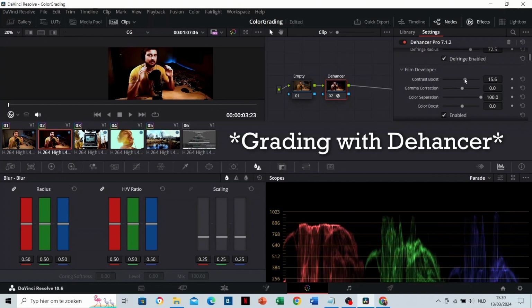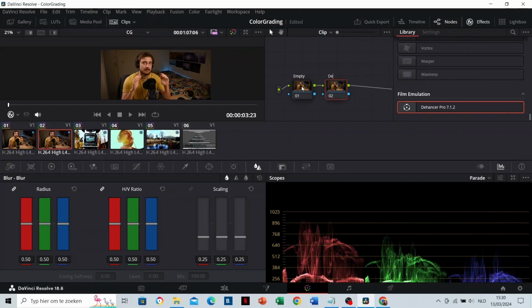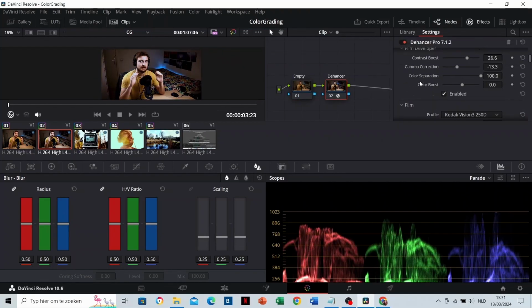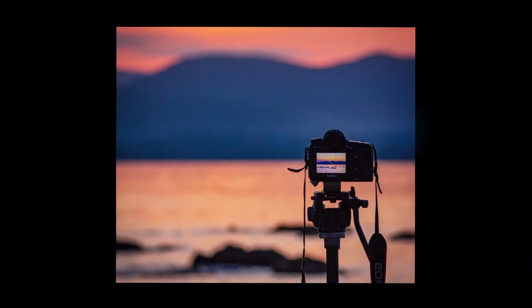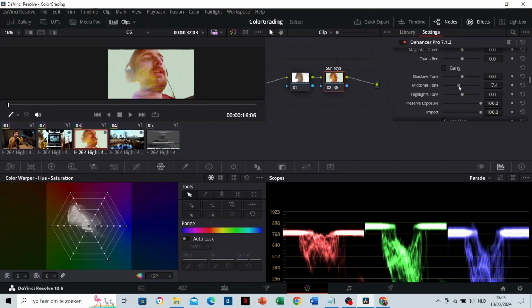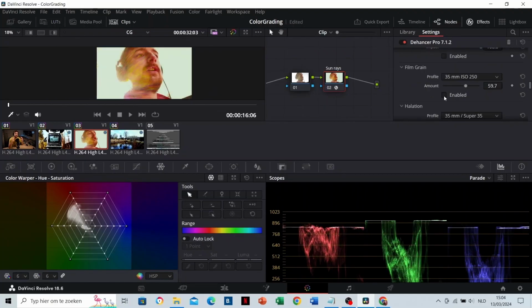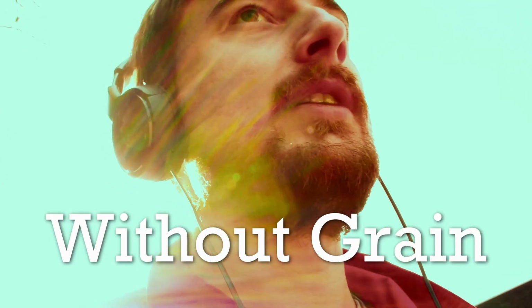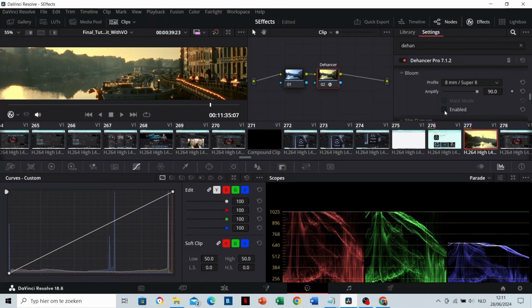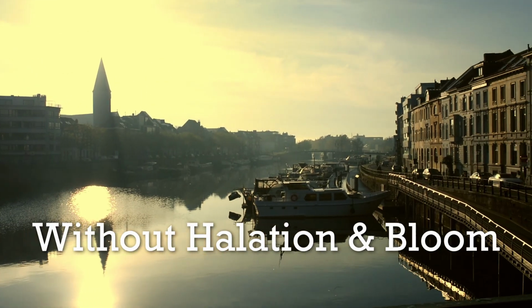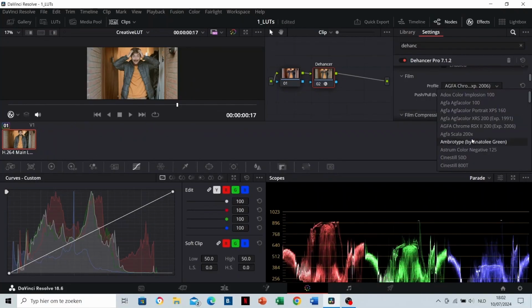8. Dehancer. This is a plugin that extends the functions of your color grading. All you need to do is just drag and drop the plugin once installed. Dehancer focuses on giving your digital footage the same look and feel as analog footage. With Dehancer, you get a lot of extra functions, like grain, halation, bloom, a lot of extra sliders to grade, and much more.